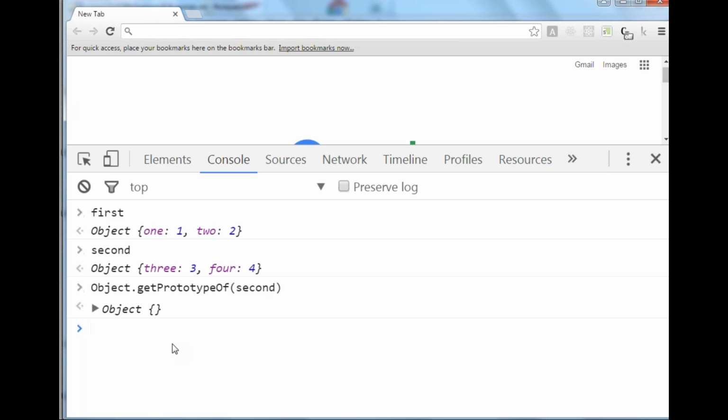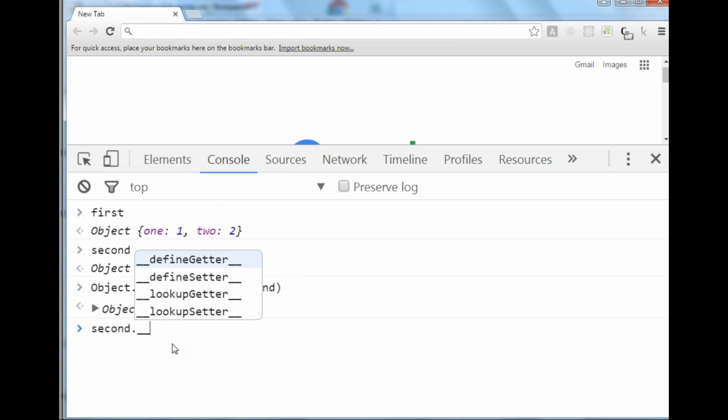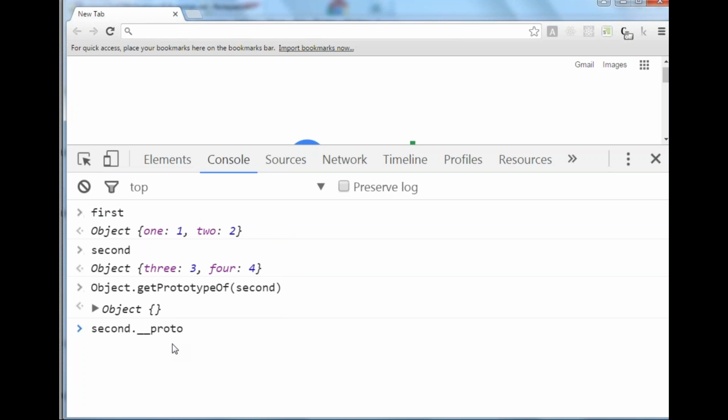So how to do that? It's so simple. We have second.__proto__. Okay, second.__proto__. This is prototypal chaining. I just want to get the first object and assign it to it. So you can say Object.create the first and assign it to that.